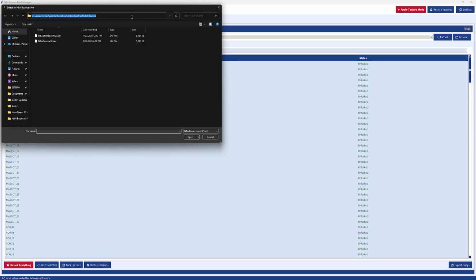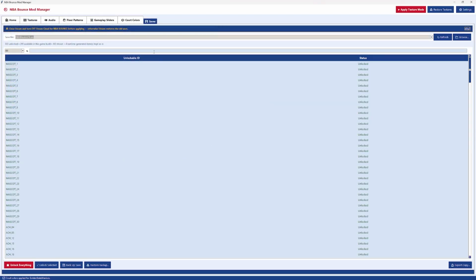Typically, your save file is right here, so it's typically in your C drive under your users, app data, local low, unfinished pixel, the developers, and then the NBA bounce folder. Mine is labeled as NBA bounce 18.save. Yours just might be NBA bounce. Again, I've done a lot of testing, so mine might be a little bit different. But you can choose what you want to unlock or lock.